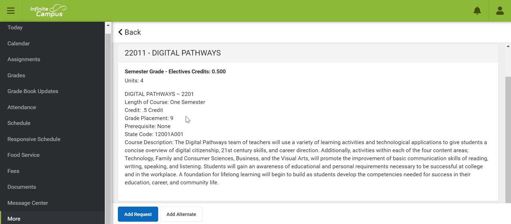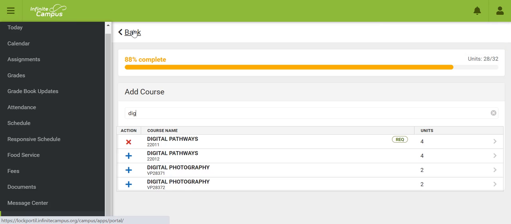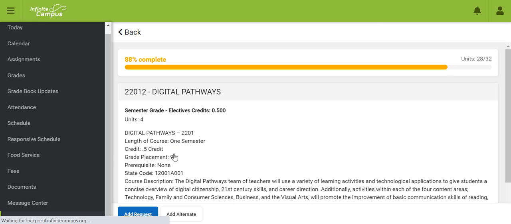This description box will also tell you the credits the course is worth, the grade placement, the prerequisite if there is one, and a brief description of the course. We are now going to add the class to our course request by clicking the button, and then we're going to go back and add the second semester. You notice the 2 here, which means this will be the second part of Digital Pathways.